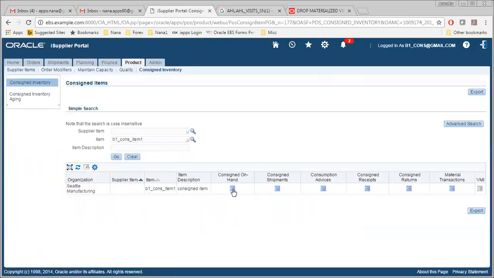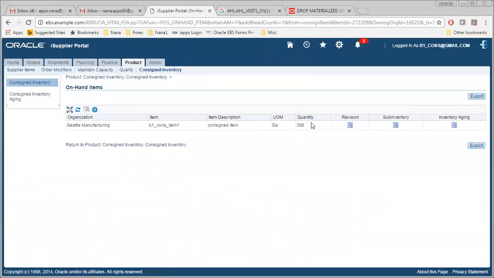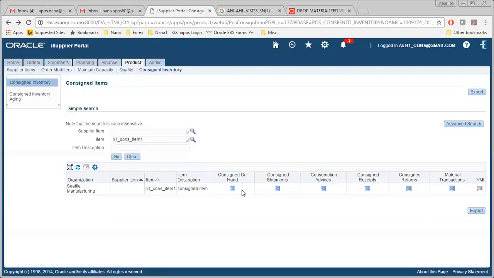If you click on this detail, it will show you the consigned on hand. It says 398 is there. Two has been consumed by the customer. So for the supplier, we are the customers. So the supplier has got 398 available there. Got it? So we go there and see this. So consigned on hand is enough.